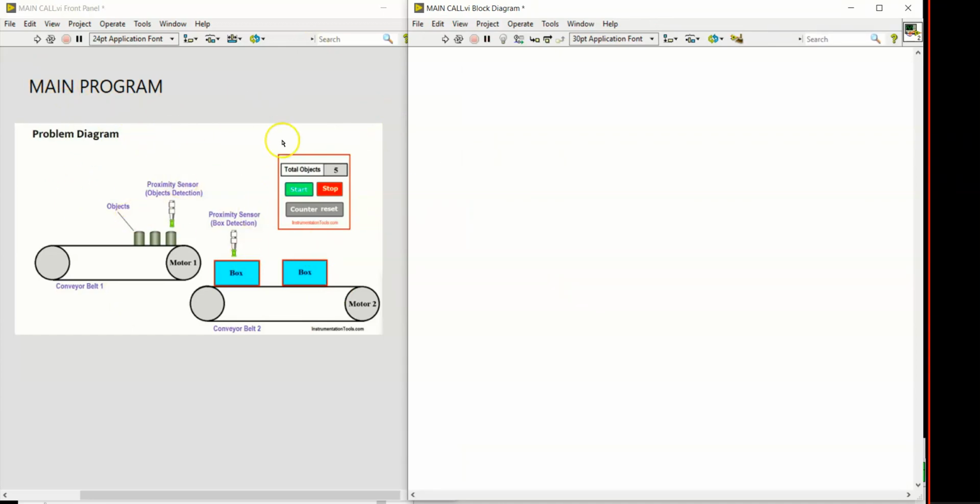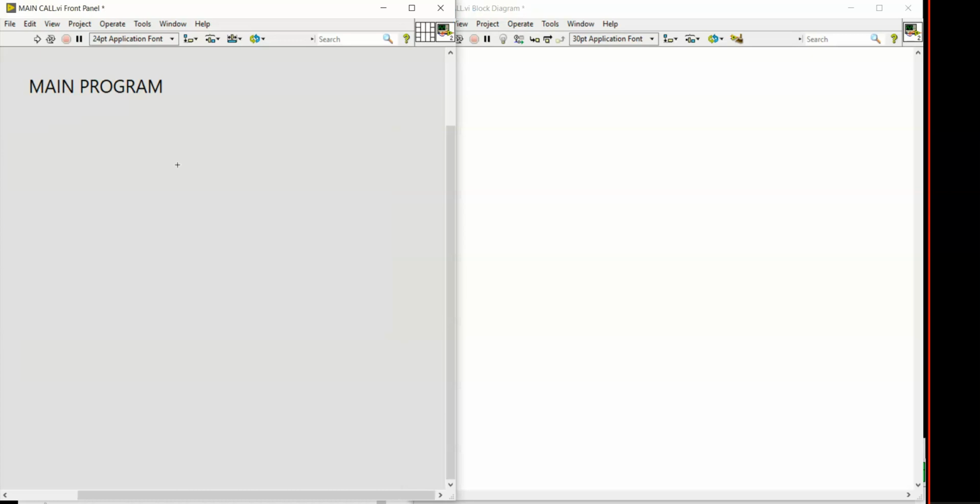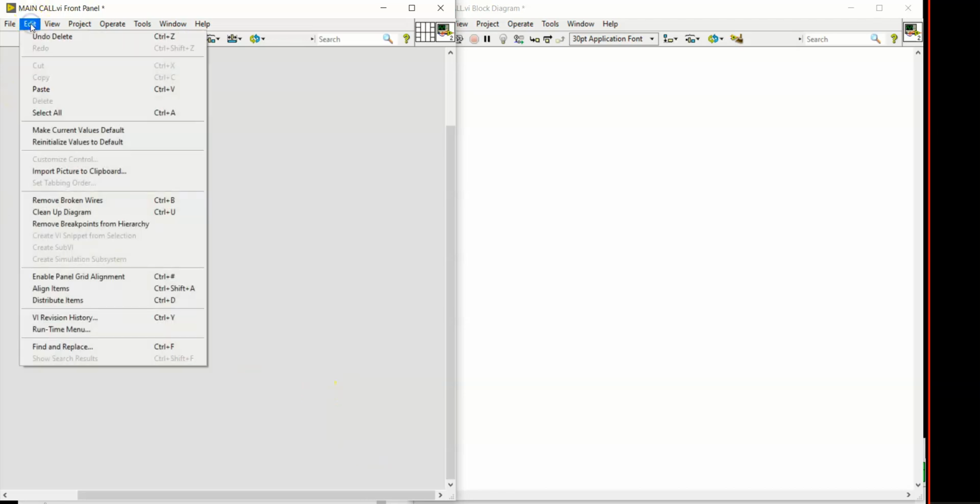You know how I put the picture there? Don't know how to put a picture? Sorry, I didn't explain this part, right? Do you know how to put a picture in LabVIEW? No. Okay, I'll share with you. I do one more time, I show you how I put this picture on in LabVIEW. Very simple. First of all, obviously, you must have the picture first. Okay, you must have the picture ready. So what you do is you go to Edit, you import picture to clipboard.